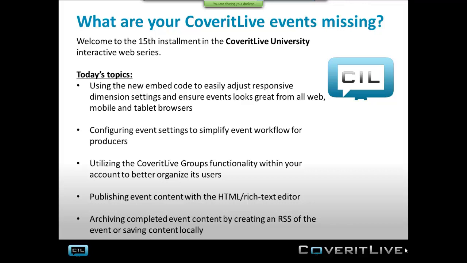On top of that, we'll also take a very quick sneak peek at a few new things that were released today that you may not have seen yet if you haven't been into your CoveritLive account or into the event studio. We released some pretty significant enhancements today, and we'll do a deeper session on that in an upcoming CoveritLive University session, but we'll give you a little sneak peek today.